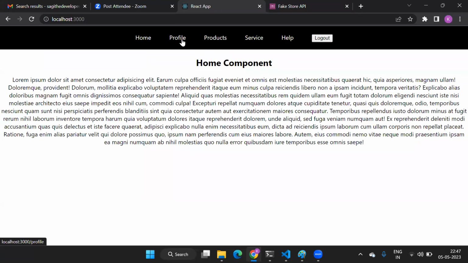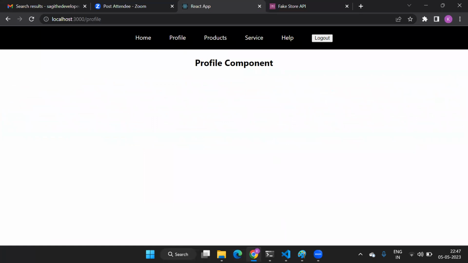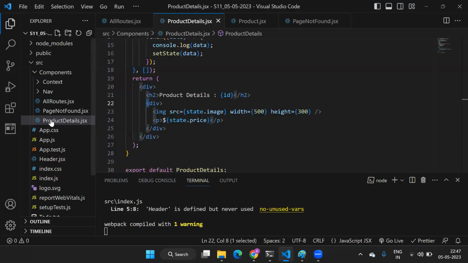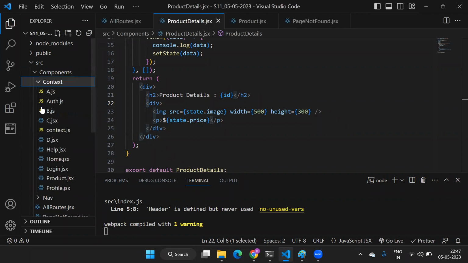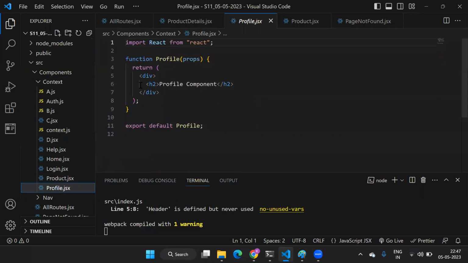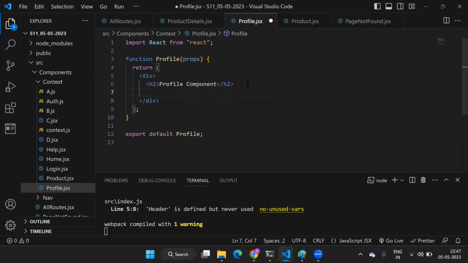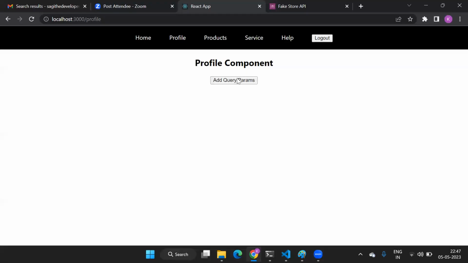Now my requirement is in the profile component. Let me just explain exactly what I want to do in the product profile component. Here I have a profile component. Only an H2 we have. I want to add one button here, and I will say add query params. Now my requirement is whenever I click on this button, to the current path, I want to add query params.